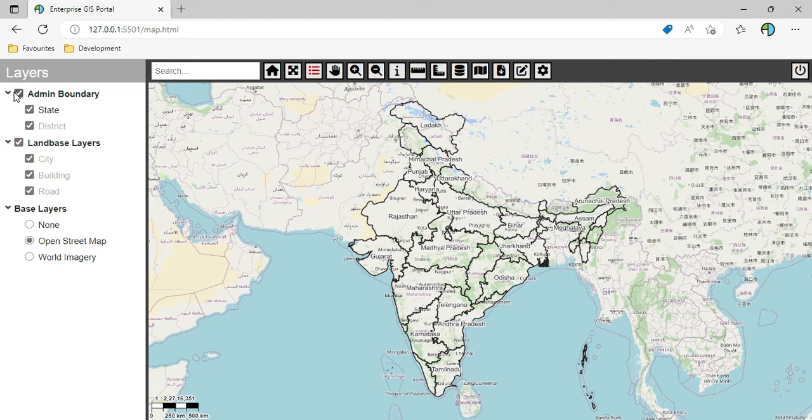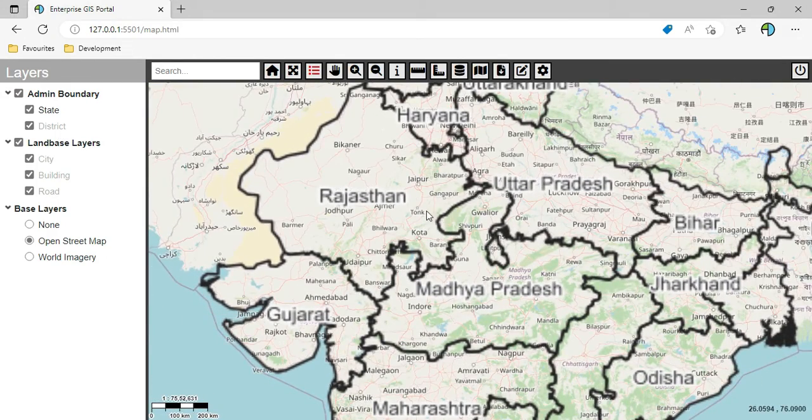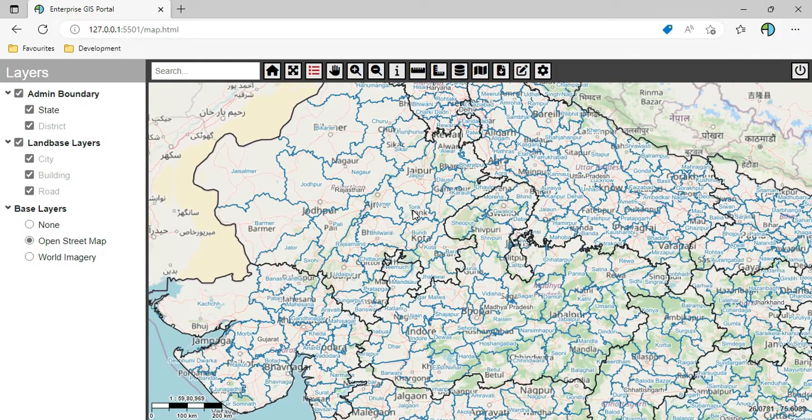I can switch on and off a group or an individual layer, and you can see that the state layer is right now visible. The district layer is added but it is grayed out. It means that at this zoom scale the district layer is not visible. Once I zoom in, the district layer will start becoming visible at a particular zoom scale, and now you can see it is visible. So it is a scale dependent layer, that's what it indicates.